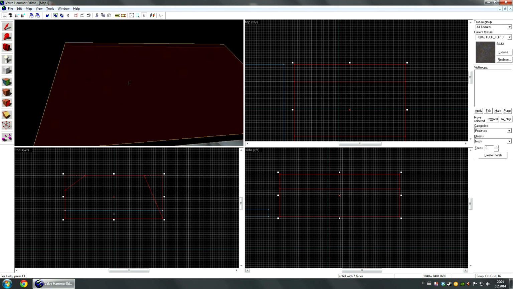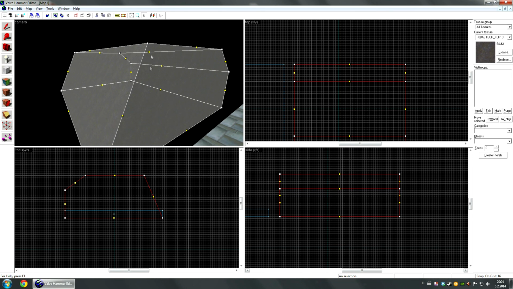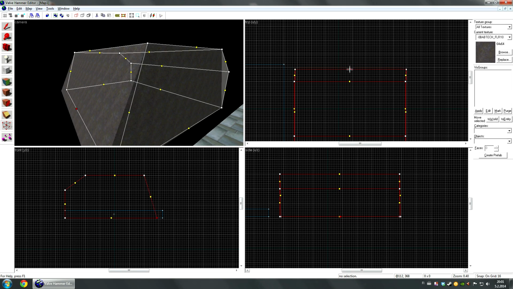And the more vertices or more points you have in a block, the more you can shape it. And if you wanna move one side, for example, you can just select the middle one and move that, like this.